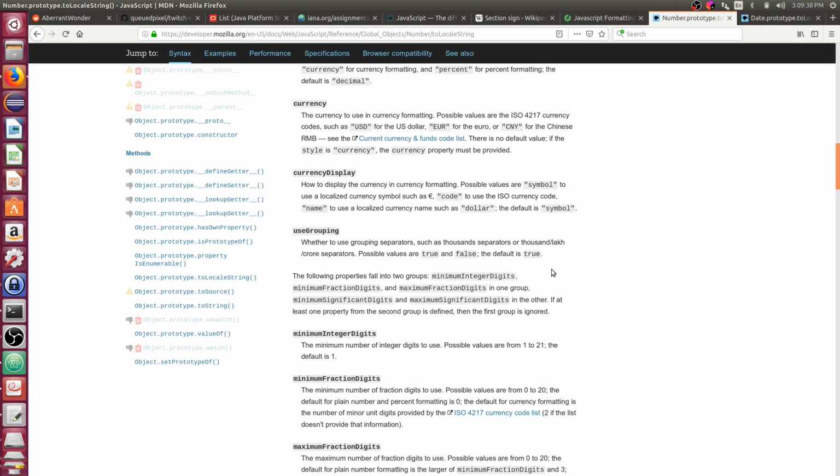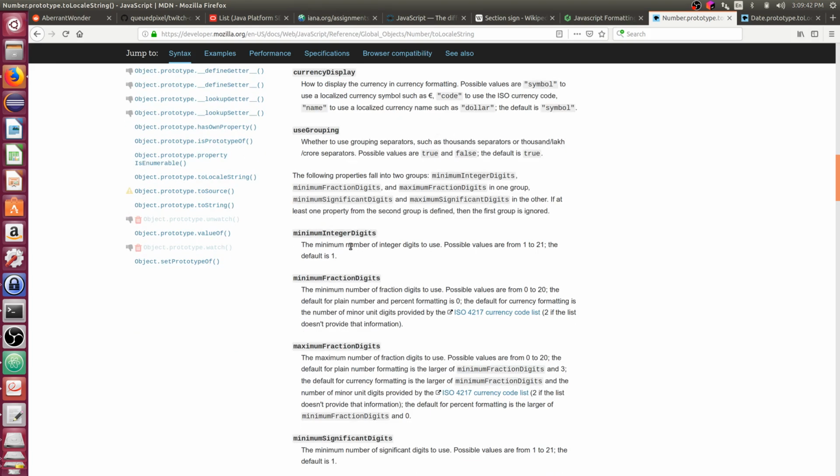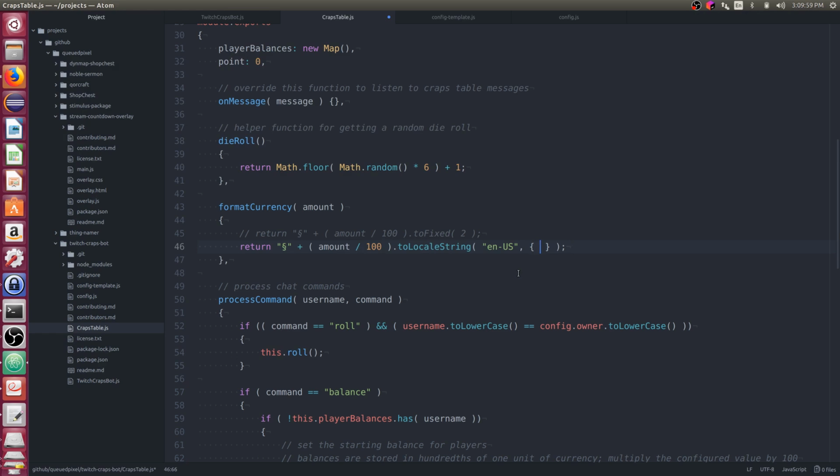It's a use grouping. The default is true, so I'm going to leave that alone. Minimum integer digits, the default is 1, that's fine. Minimum fraction digits. The default for plain number percent is 0, so let's actually specify this. And we'll say 2.